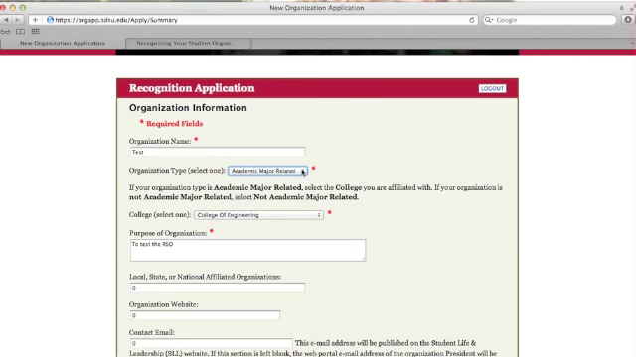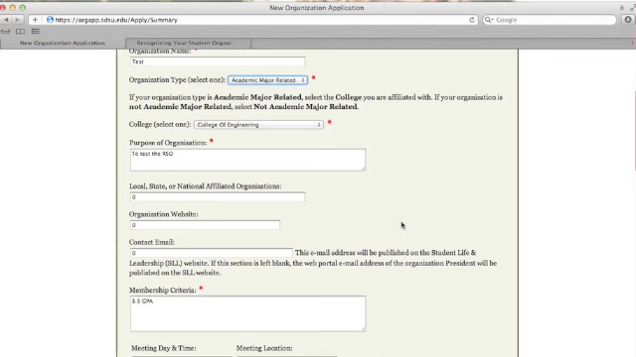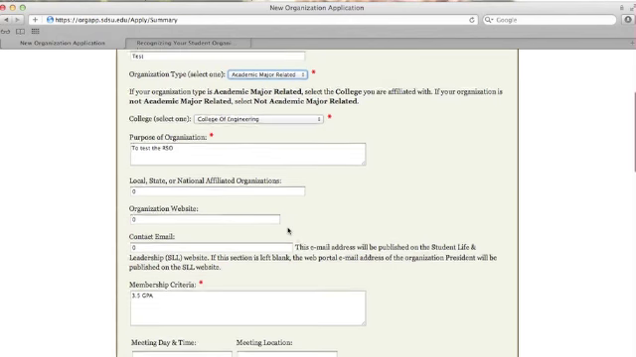If you are an academic major related organization, you'll be able to select which college you are a part of. So we have College of Engineering selected. You're going to enter in the purpose of your organization, and as you see these little red asterisks, those are all of the required sections. So it's not required to put in the organization website, but it is beneficial for your organization to do so.